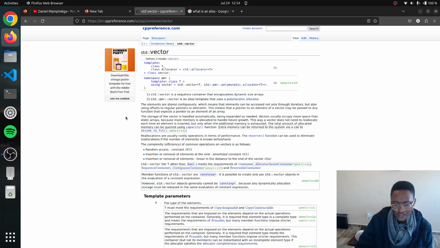The storage of the vector is handled automatically, being expanded as needed. Vectors usually occupy more space than static arrays because more memory is allocated to handle further growth. This way, a vector does not need to reallocate each time an element is inserted, but only when additional memory is exhausted. The total number of allocated memory can be queried using capacity.